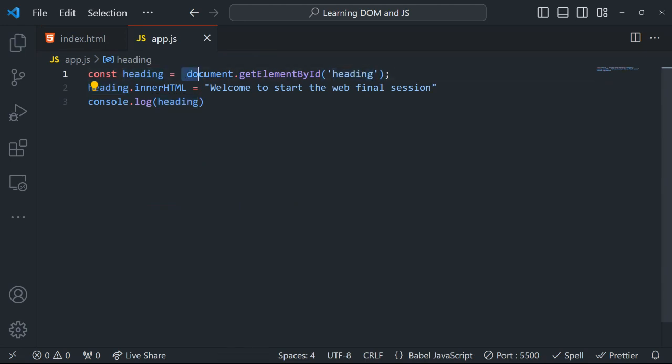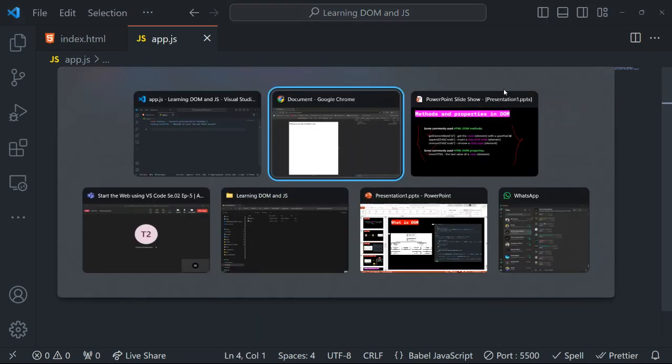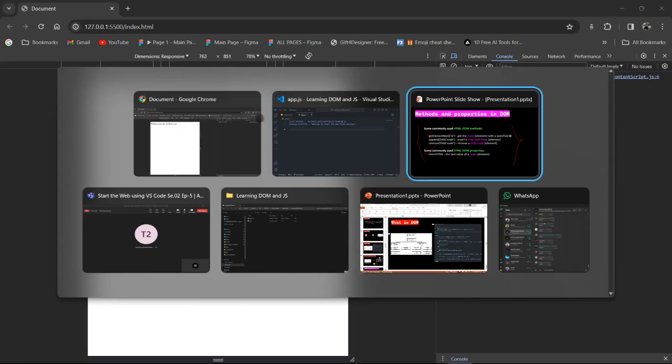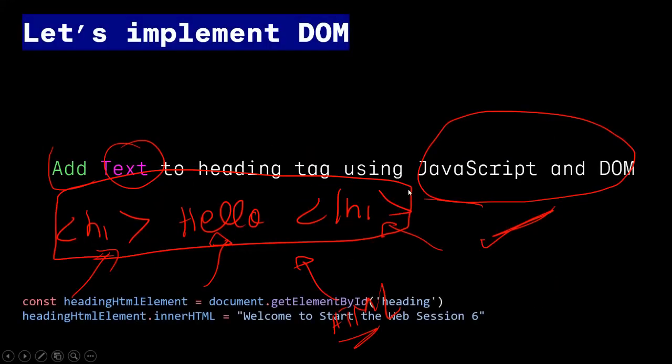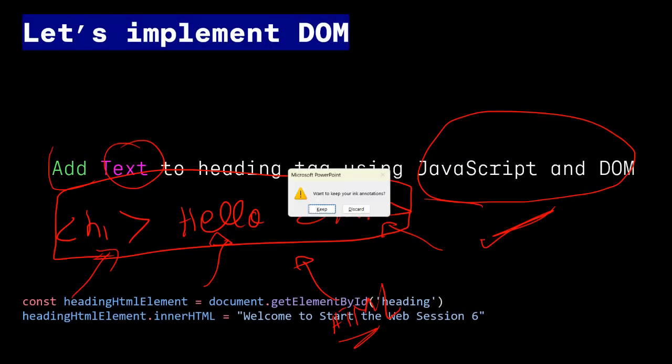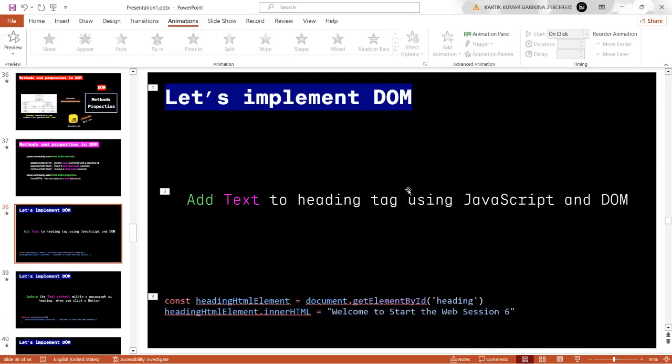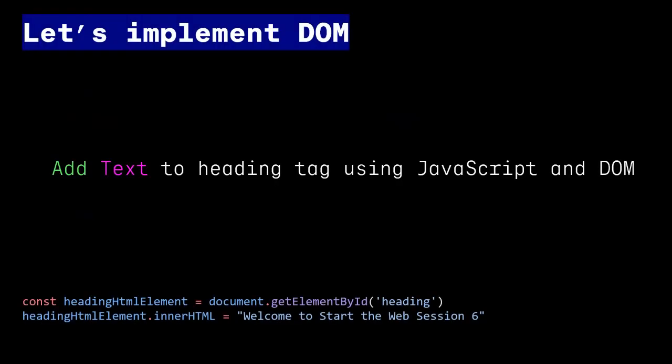And then overall, I just assigned all of this to a new variable inside JavaScript, and I have used a property called innerHTML on this variable. I have set the text to welcome to start the web final session, and that's it. I don't have to console log this. Only 2 lines of code. That's how you basically create a text within a HTML tag. So this is the solution to this one. You guys can check out this PPT later on. Great.